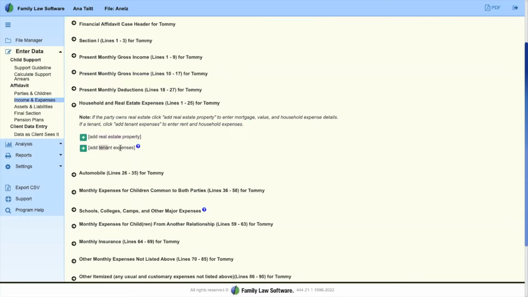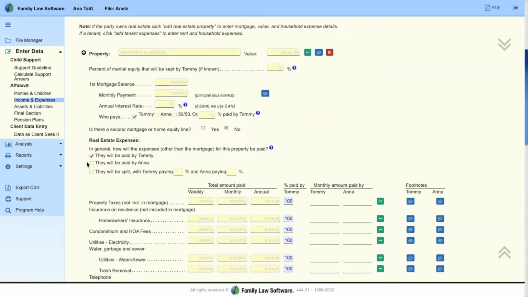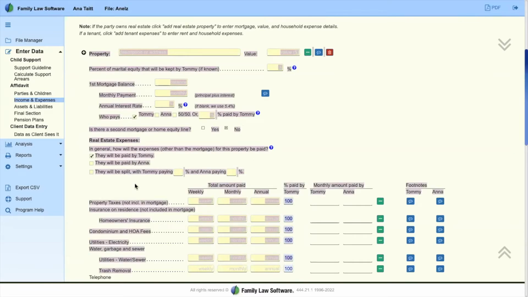If they're just a renter and I click add tenant, that means that they have no ownership. So by clicking add real estate, it actually does a lot of functions within the program versus tenant just knows that they just have household expenses. So know that. And you can have multiple pieces of real estate and they could still be leasing something. So know that there could be a combination of all of the above. When I click add real estate, this whole thing is now added to the program. Don't be overwhelmed. Real estate's complicated.